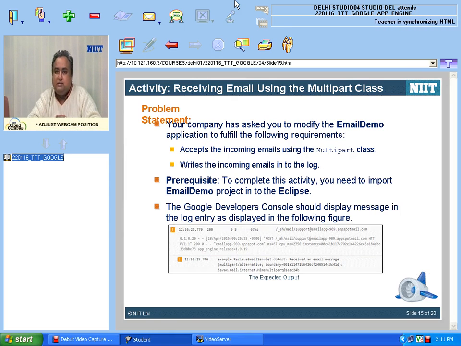So your company has asked you to modify the email demo application to fulfill the requirement that whenever you're getting the mails using multi-part, you can get the HTML mails also, and accept the incoming mails using the multi-part class and write them to the log file. So we'll get this email demo, and we have already got this email demo, and see how we can modify that to accept these kind of mails.